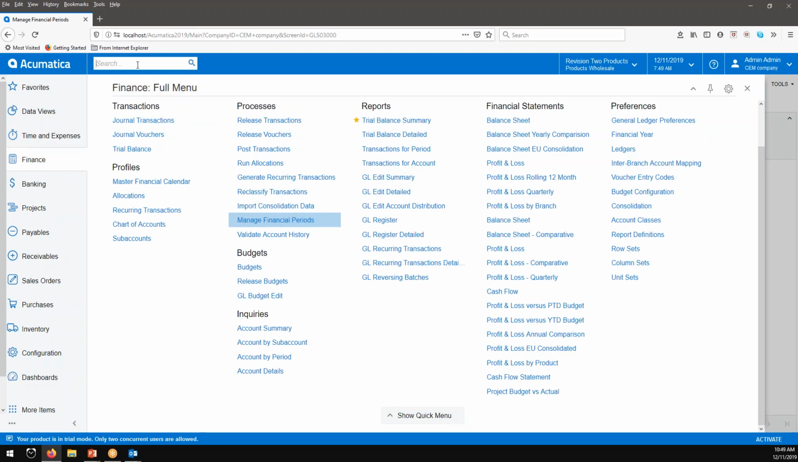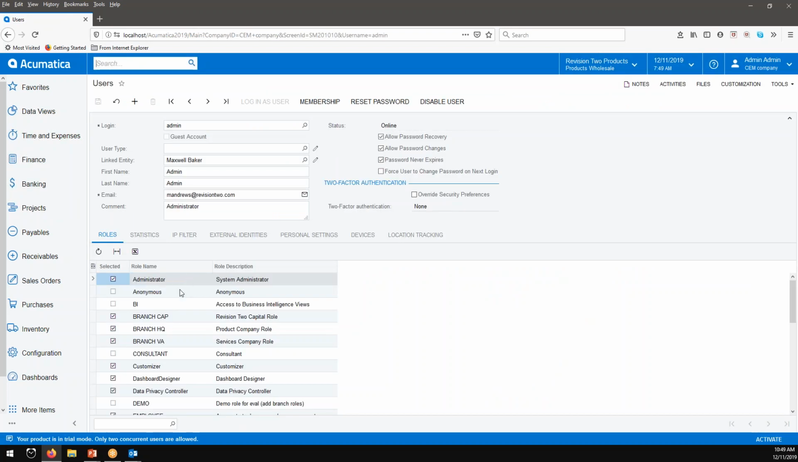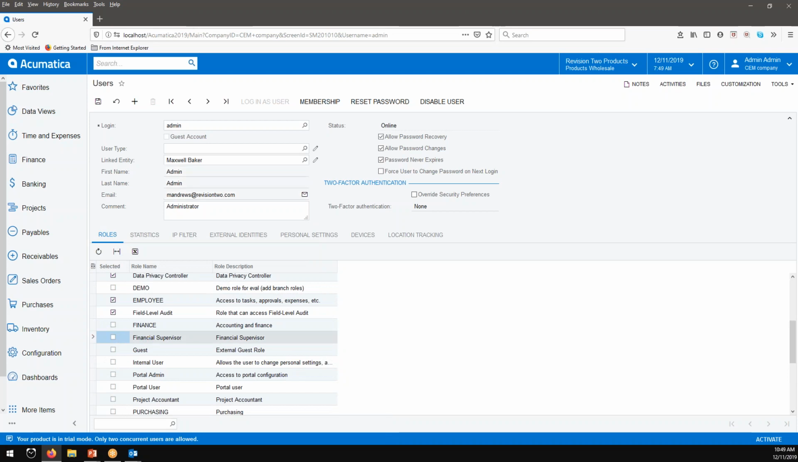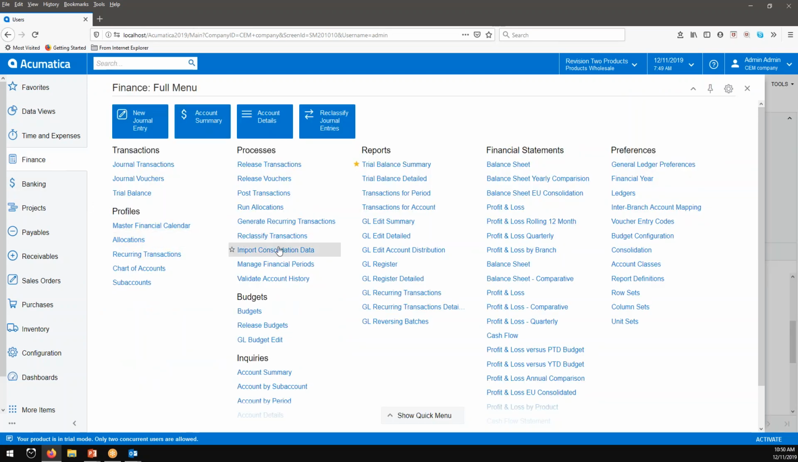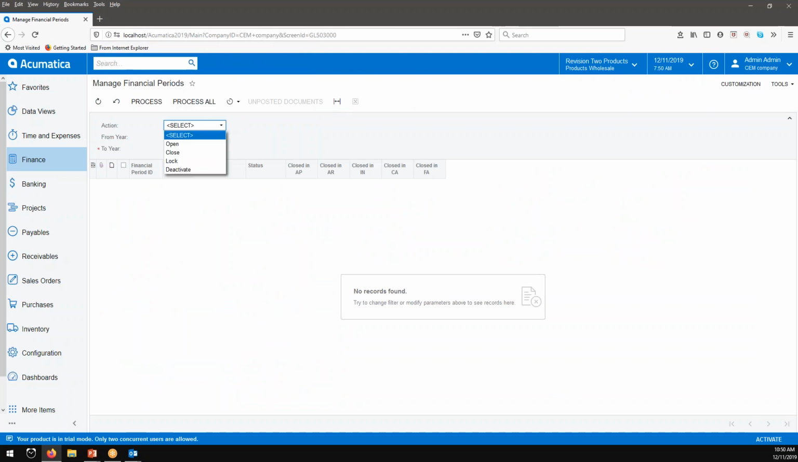Okay, and I do want to show you the difference where somebody is not that financial supervisor, because that's giving somebody a lot of authority. I'm going to take that off of myself, and I'm going to go back into finance. I'm going to go to manage my financial periods. And now you can see I do not have reopen and I do not have unlock. So I don't have the ability to go back and do that.